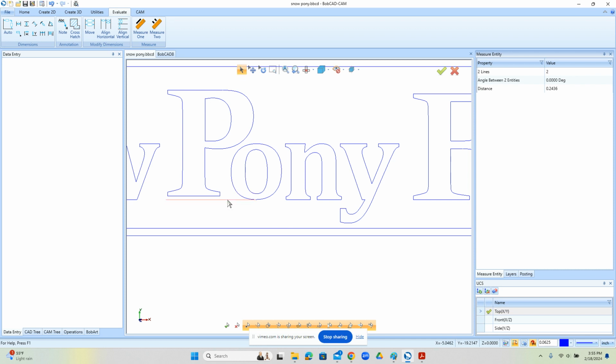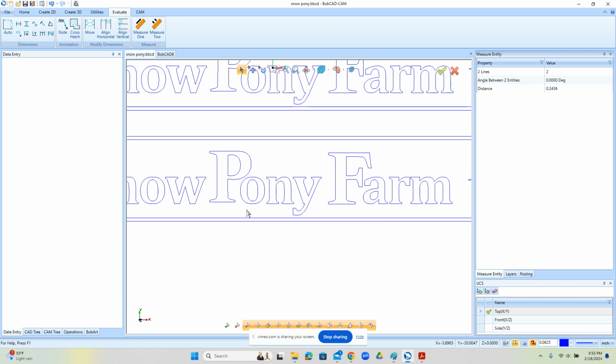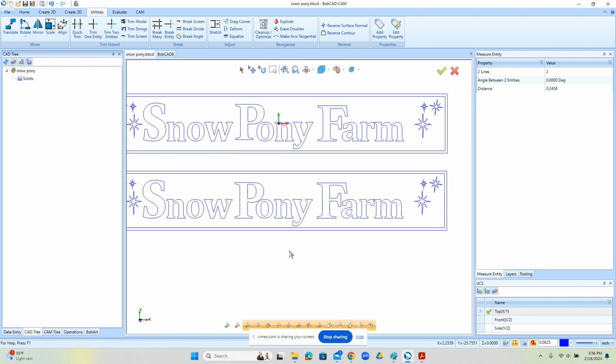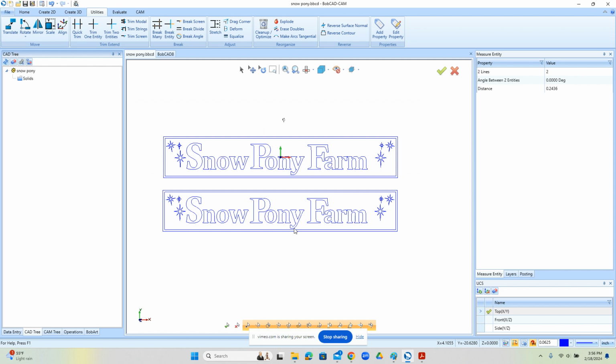We can select our little leader line here and delete it. And then we can translate the P down if we want to make it line up with the bottom of the other letters. Okay, so I'm just going to Control V to paste that in there. And then I'll make sure this is a negative number. We're not going to do a copy, and we say OK. So now you can see the P is the same size as everything else. All right, so that's a little bit of the workflow there.